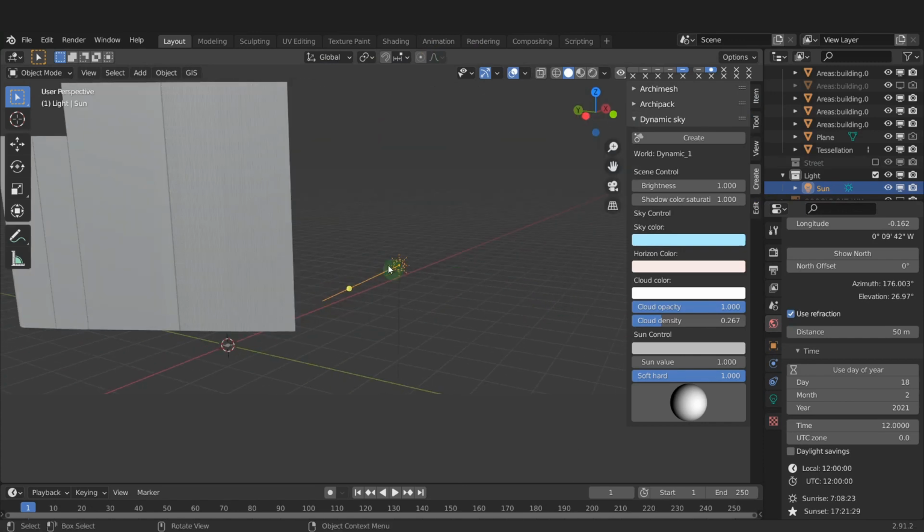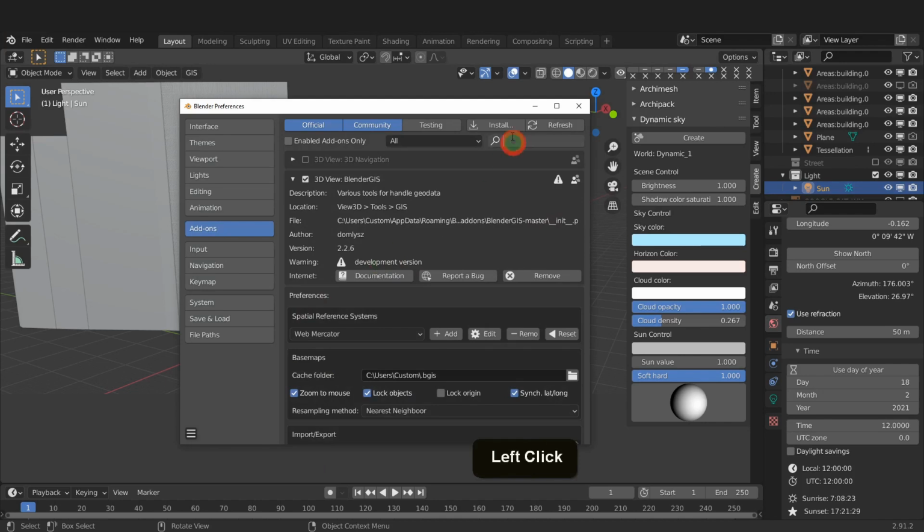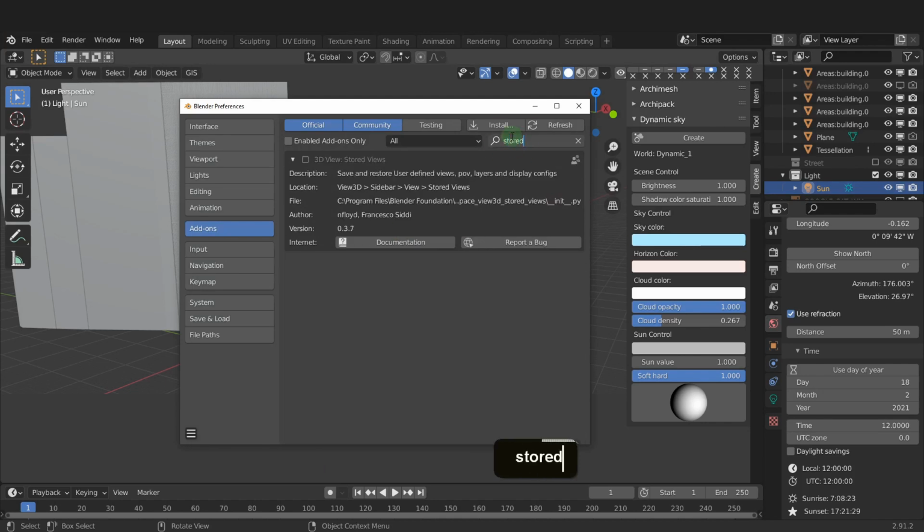That brings us on to Stored Views. Let's open Preferences and search Stored Views. This add-on will store views at any location in the scene and can be easily accessed later. You can also add cameras to the current view.